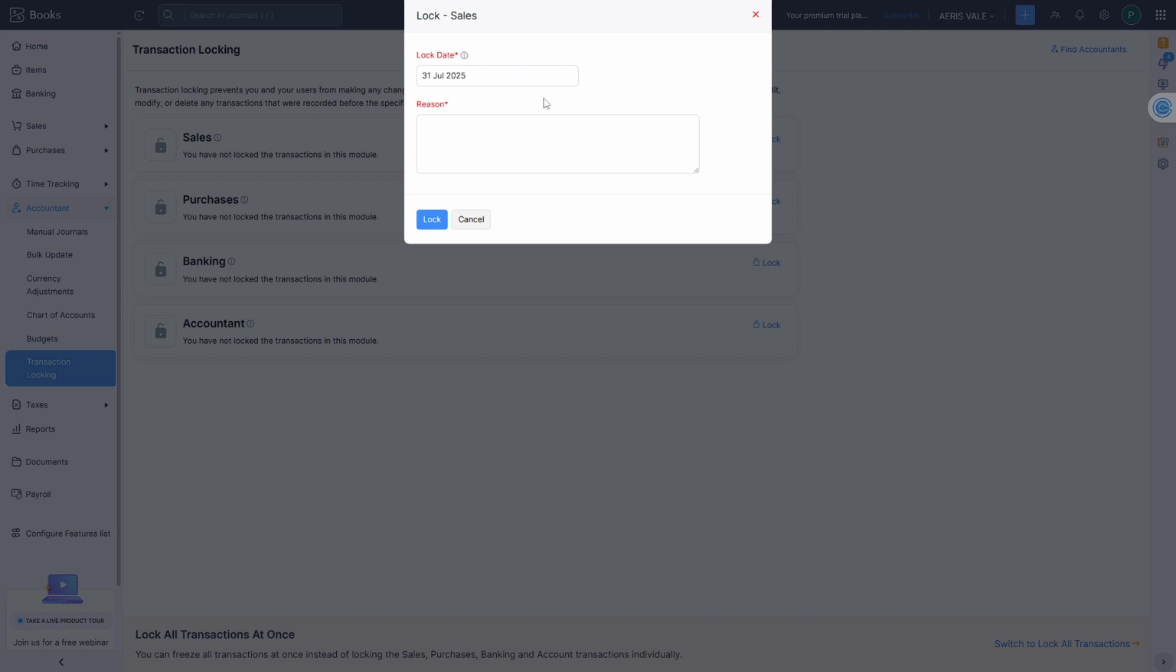Finally, there's an optional field labeled reason. Adding a reason for why you're locking the transactions is helpful for future reference, especially during reviews or audits. Once you're satisfied, hit the lock button once more. By doing this, you're effectively safeguarding your transactions, ensuring they remain unchangeable unless explicitly unlocked in the future.